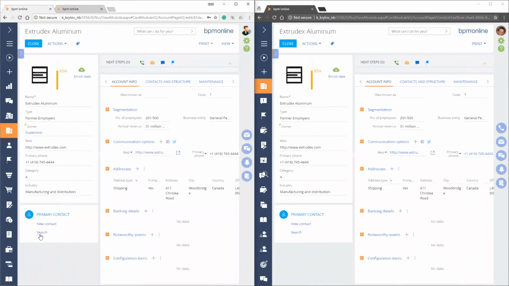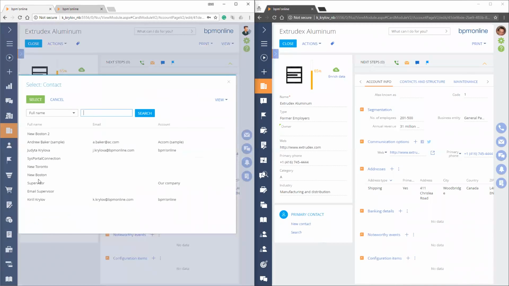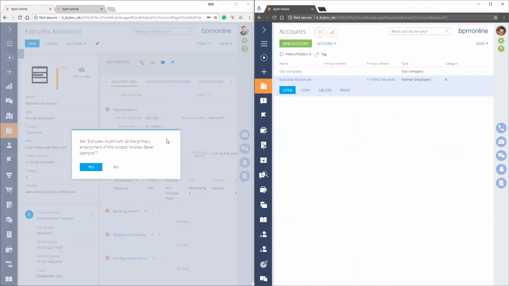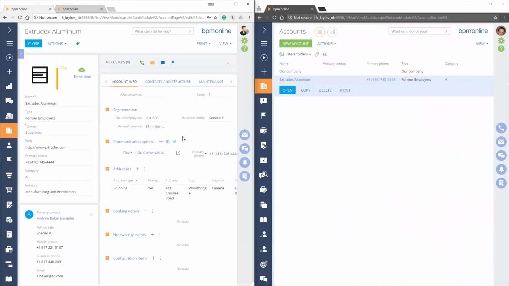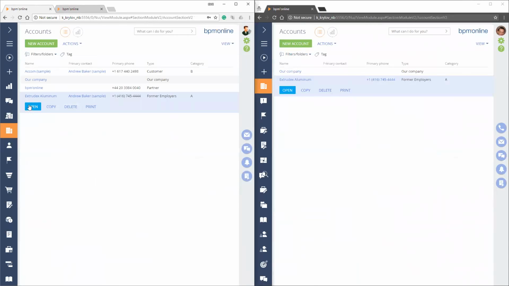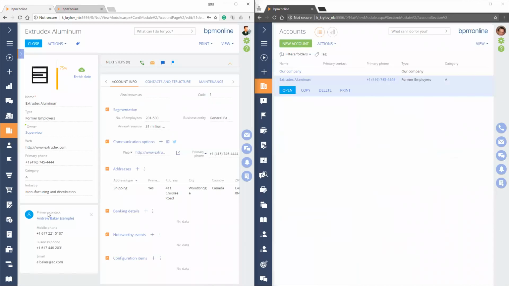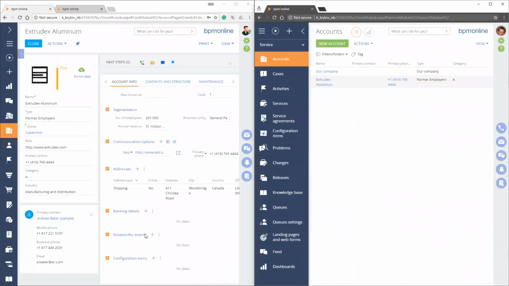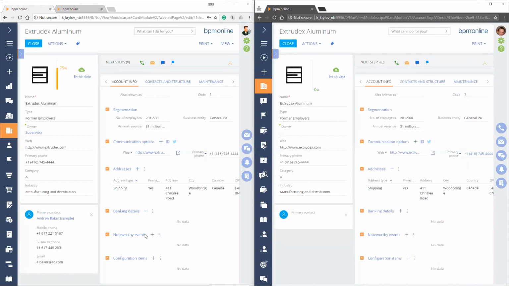oh, nothing happened here. Sorry, let me put somebody here. Let me just set, who's that? Andrew. Let's say Andrew is going to be for Extrudex. And let's open Extrudex, make sure it's there. Okay, Andrew is set. And let me navigate to cases, back to my accounts, just to make sure everything is saved, and go back to my Extrudex.